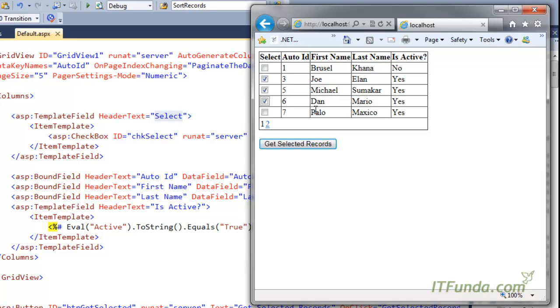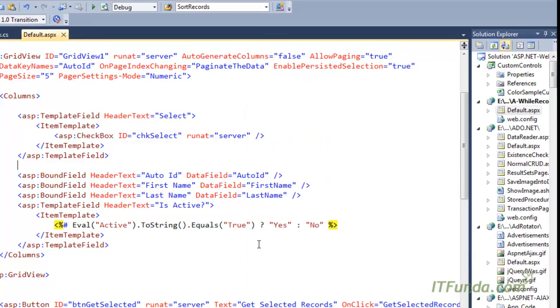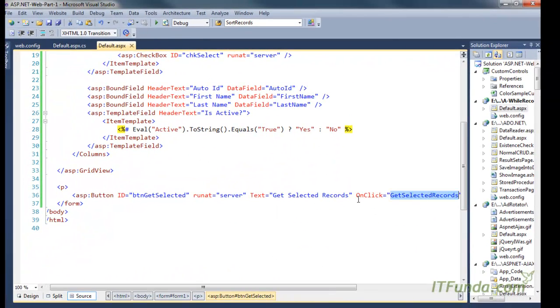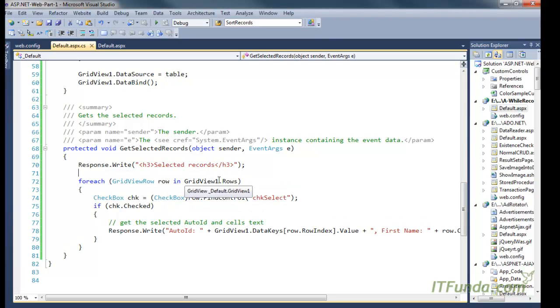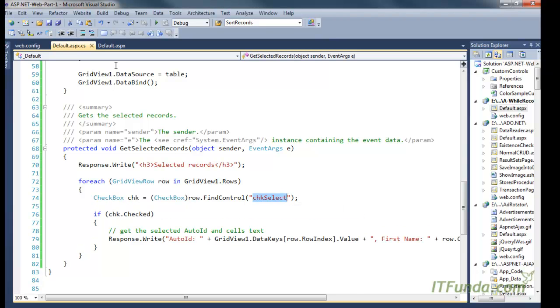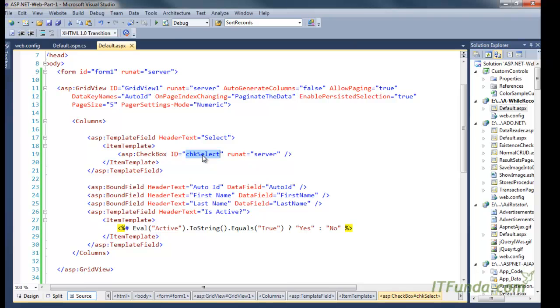But here what we want to do is that whatever records had been selected on the first page, when we click the get selected records button, I want them to be listed on the page. So for that purpose, on the click of this button, we have executed the get selected records method, and in the get selected records method we have iterated through all the rows of the GridView, and then we have tried to find out the checkbox. So the checkbox ID is naturally chk select.